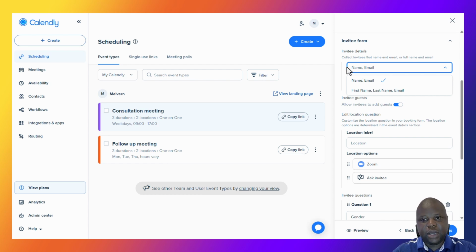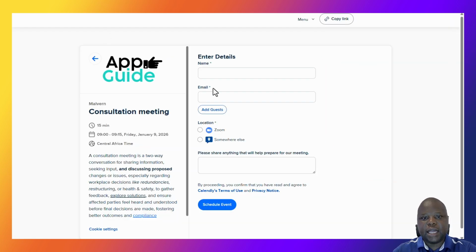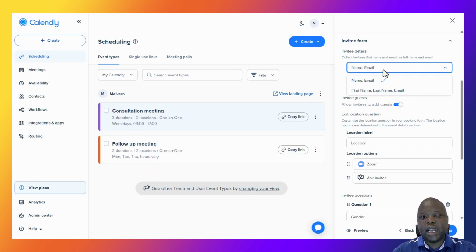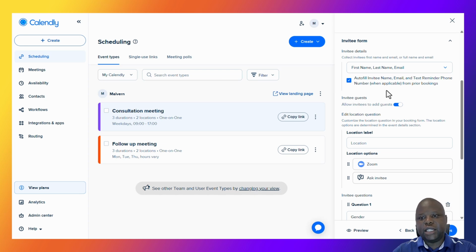So for example, you might want to collect the first name and the last name and then the email. If you notice in the example that we talked about, the person can just come and put their first name there. So to force them to put their last name, we choose this option. We'll see how that changes on the other page, on the booking page rather.